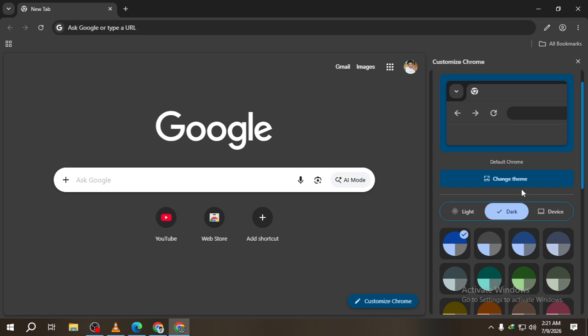Open the Settings app, choose Display and Brightness, then select Dark. When you return to Chrome, the browser interface should match.